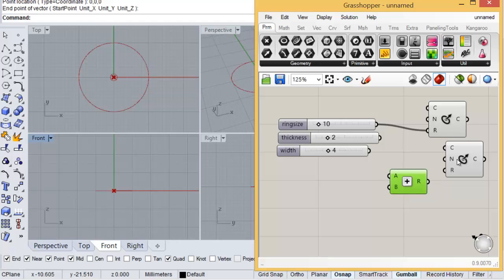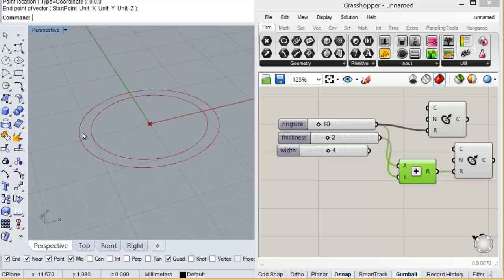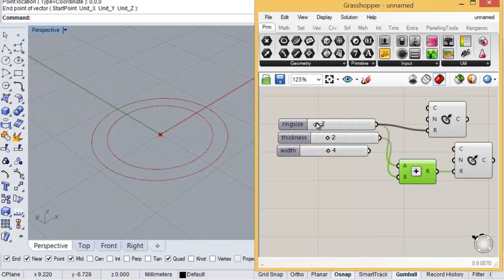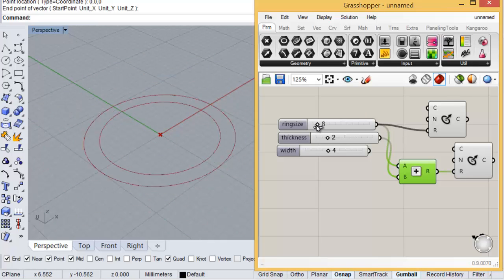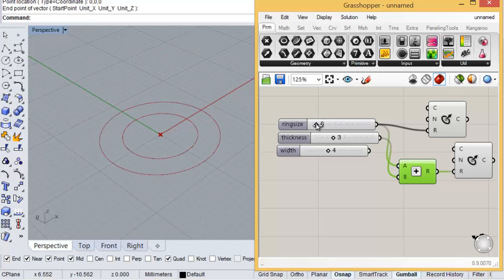So A plus B is going to be the new radius. Now we're going to take a feed from the ring size, pop it into there, take a feed from the thickness, pop it into there, and pop this in as the new radius. What this means is that as we change the ring size, when you scale it bigger and smaller, the distance between the two stays the same, no matter how you change your ring size. And if you change the thickness, moving up and down, it will stay the same again.